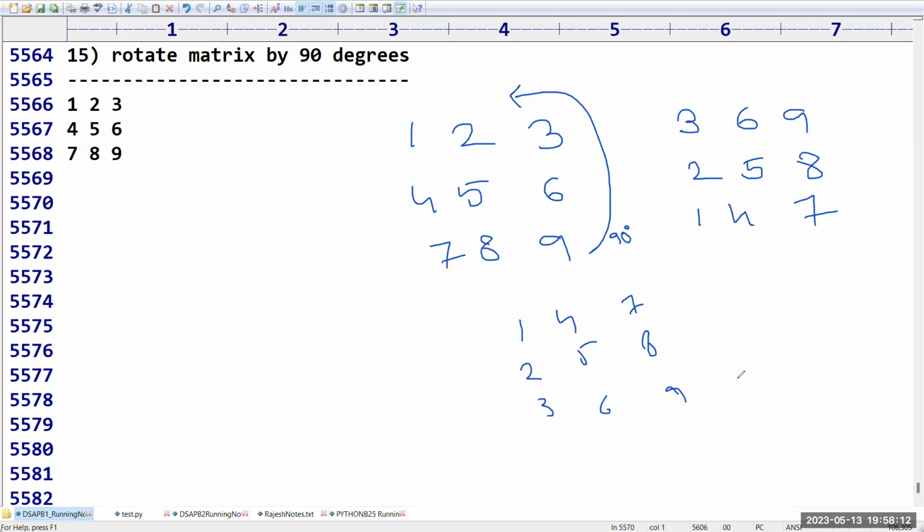So how can you do this? From this logic only we can derive it. First we will do this, so rows will become columns and columns will become rows. Like this we are getting. Now have you observed? This is the 0th row, this is the first row, this is the second row. So let us print in reverse. So this will become the first row, this will become the second row, this will become the third row. Is it correct?